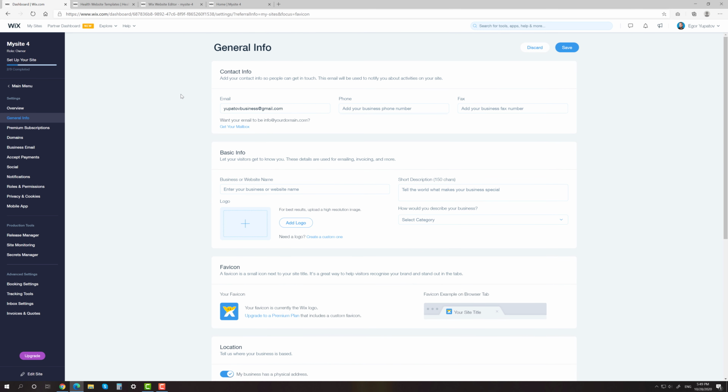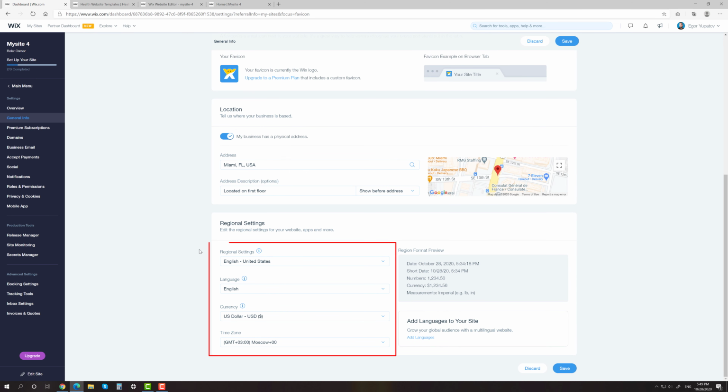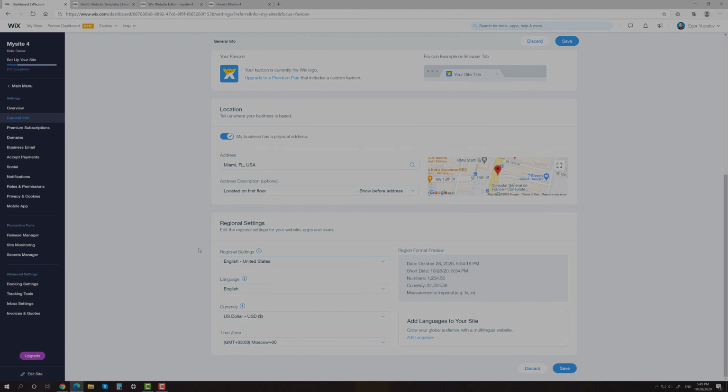As you can see, on this tab you can also add your business information such as phone number, address, location, and so on. It's important if you plan to sell something on your site, because this info appears at the top of your invoices. Besides, here you can also change regional settings and currency.